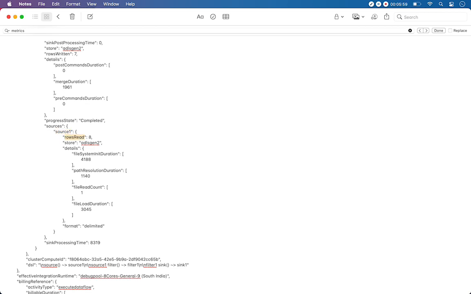This is how we access the details of data flow execution. As I showed you in the pipeline, the number of rows read was 8 and the number of rows written was 7. If you want to see the status, progress state is completed. If you want to capture sink processing time, there is a property for it as well. This is how we interpret the details of the output JSON in a data flow activity.